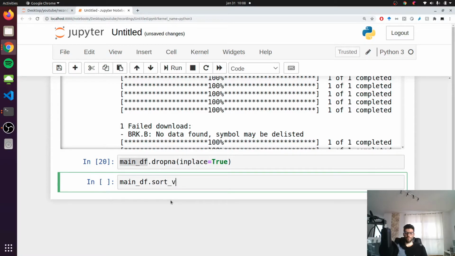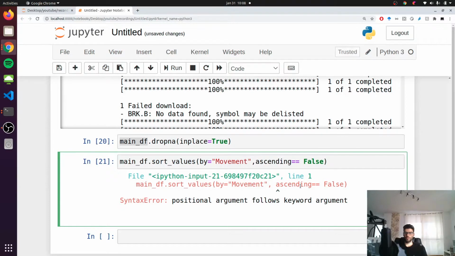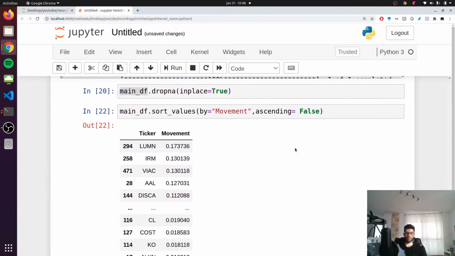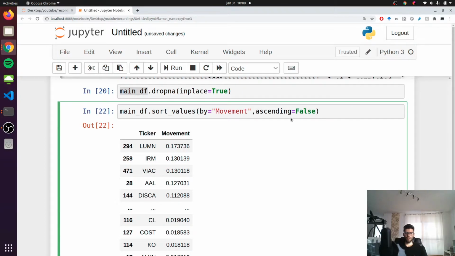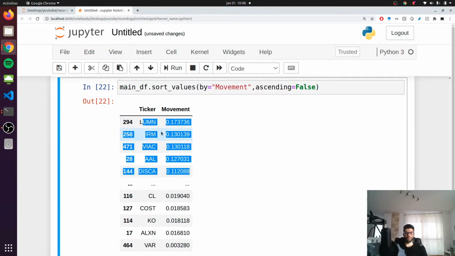So we can sort the values by movements. This is capitalized Movements. And we are going to pass the flag ascending equals to false. Here I just have to pass equals, not equals equals. Yeah. And we can see that our biggest movers are here.